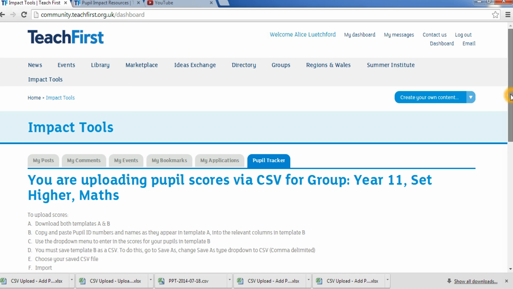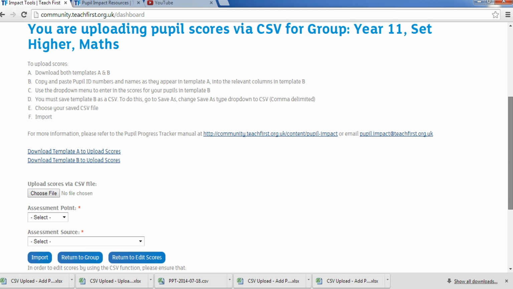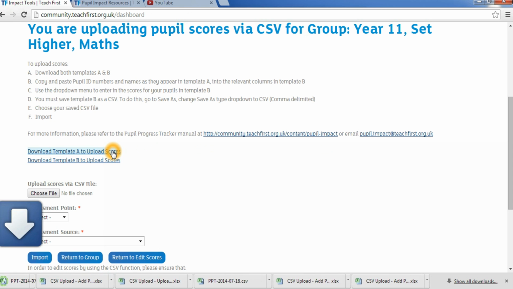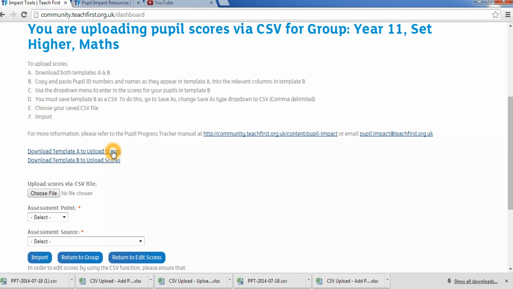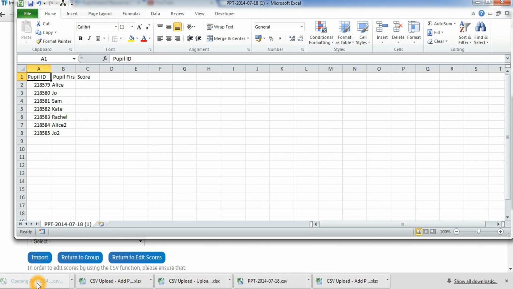Instructions and information appear about how to upload pupil scores via CSV for the group. What I need to do first of all is download template A. I've clicked on that link. The file now appears on the bottom left hand side here, and I'm going to open it by clicking on it. You'll see that this file has a list of all the pupil IDs for the group and the pupil first names as well.